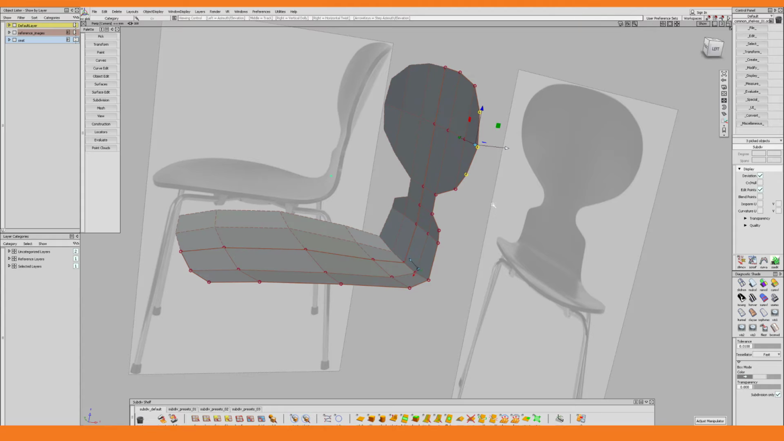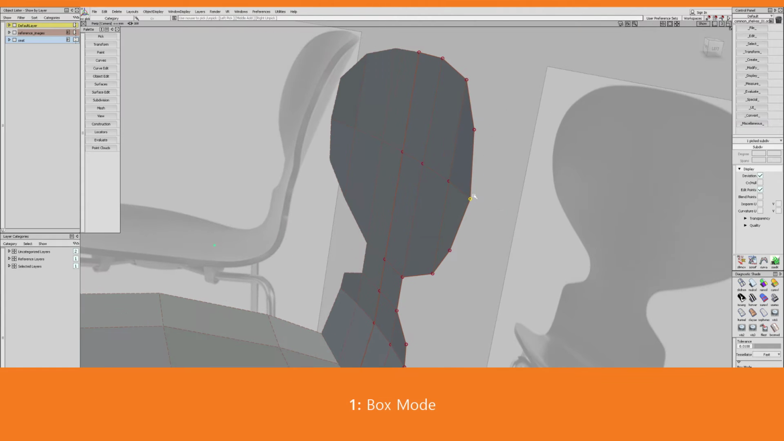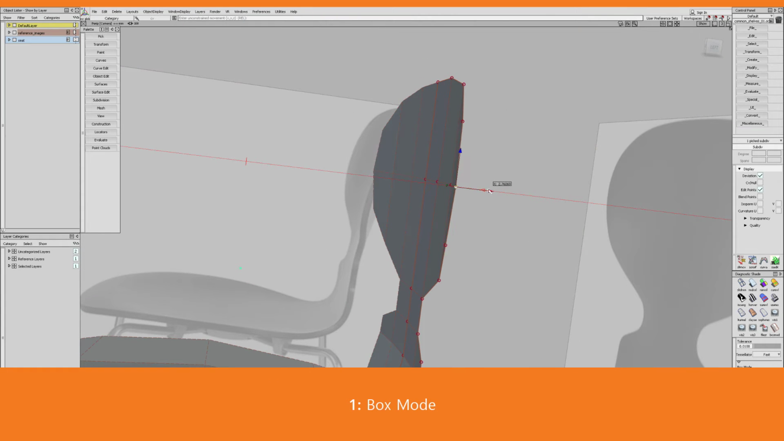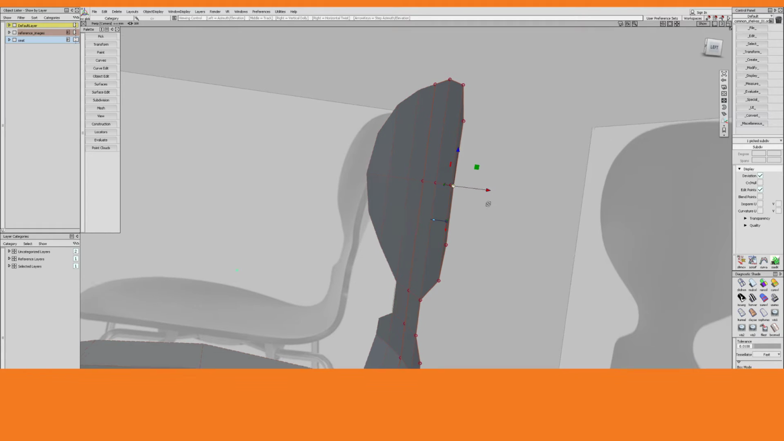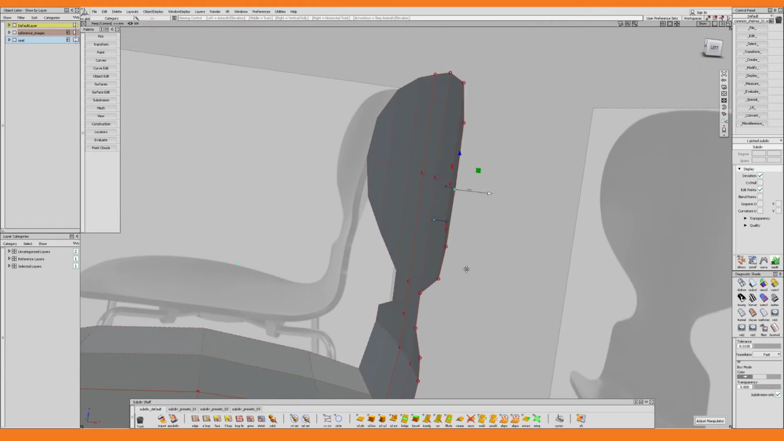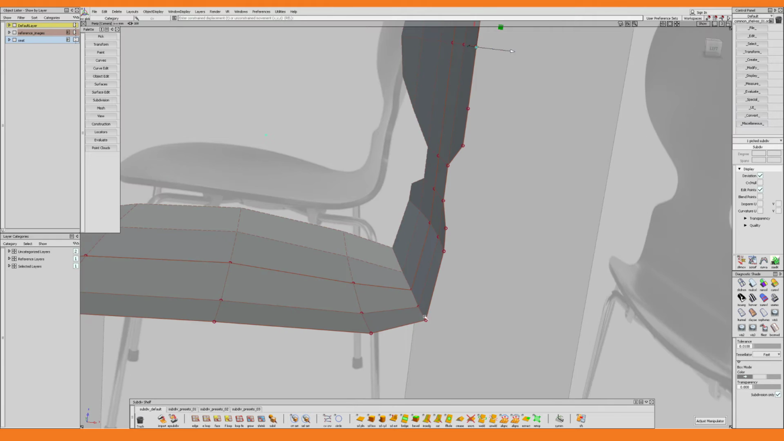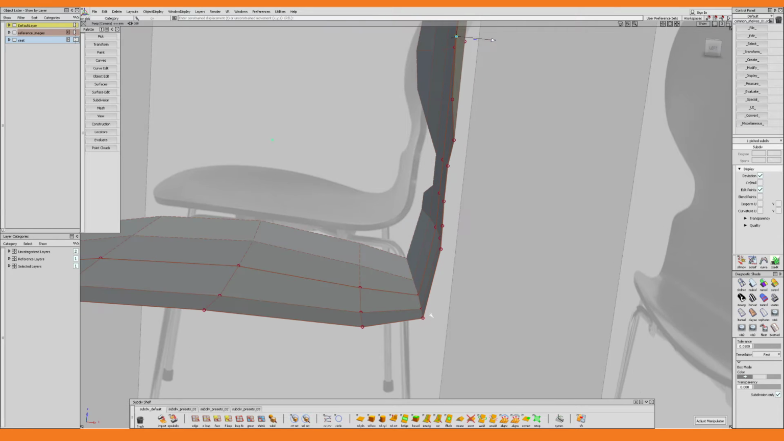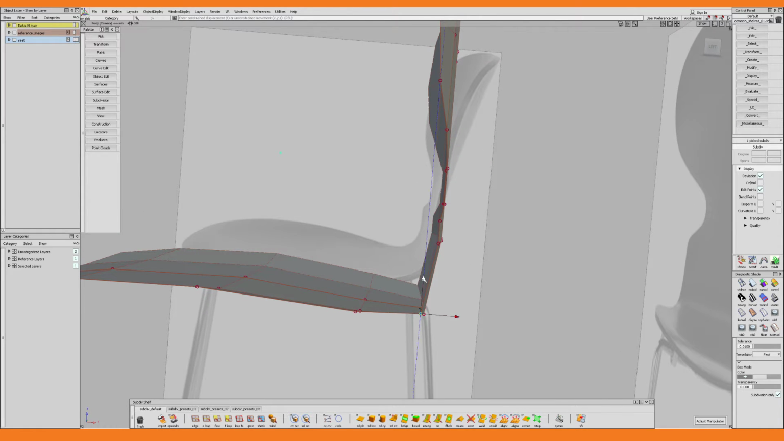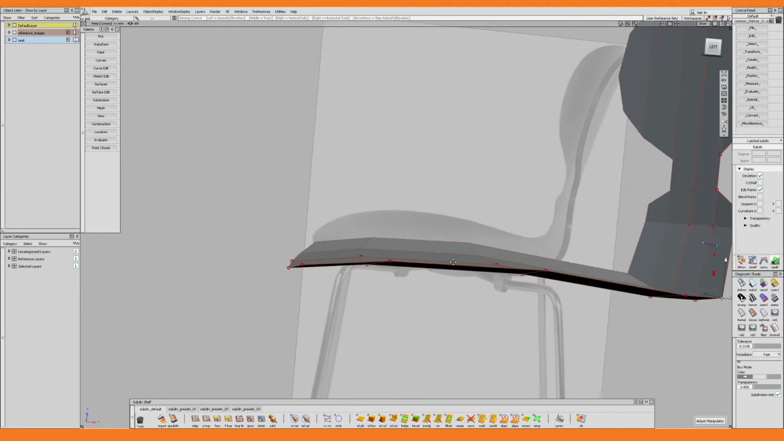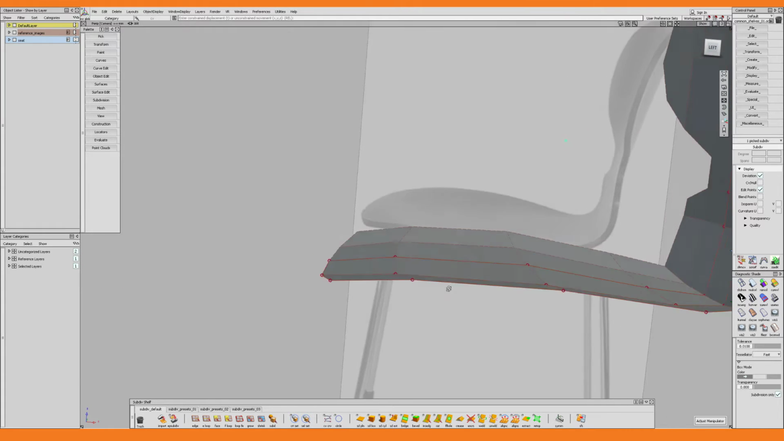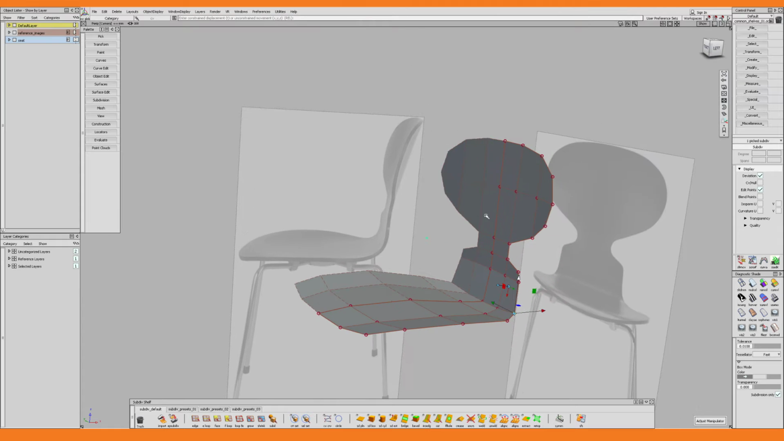I go into box mode by pressing 1 on my keyboard, and if you're a Maya user like I am, then you're familiar with this. Anyhow, I feel that it's easier to evaluate the model in box mode, and here I'm looking for potentially twisting faces. So like this one, for example, I need to modify slightly to make it not twist. And that one looked fine, so that I can skip for now.